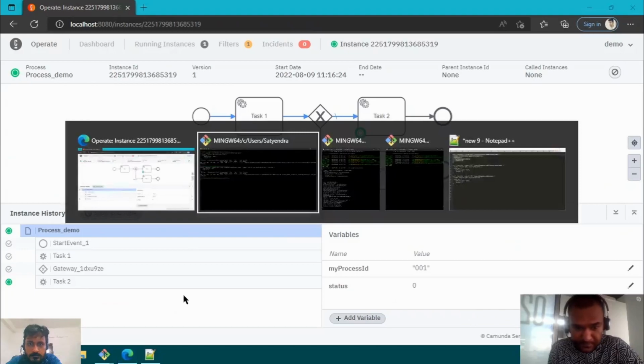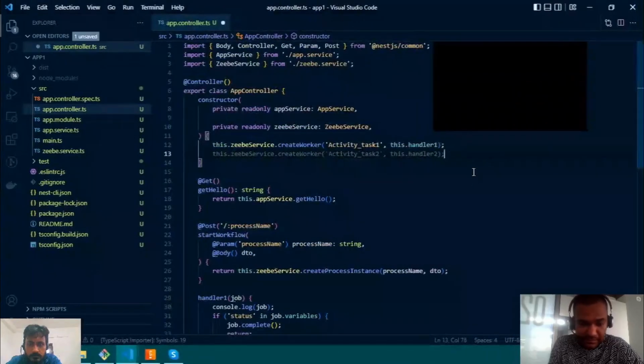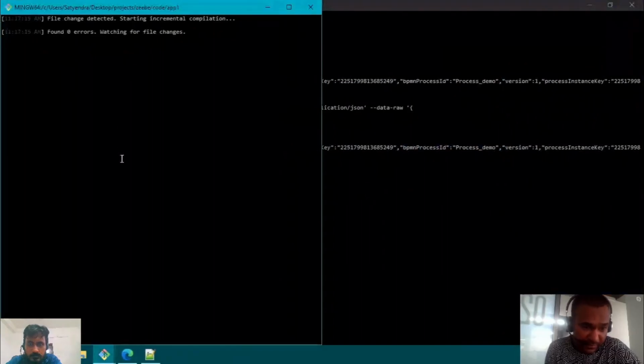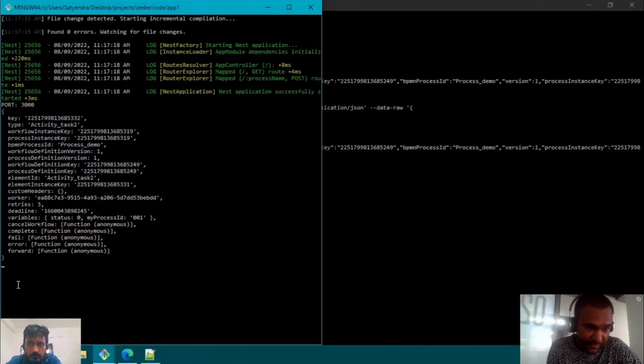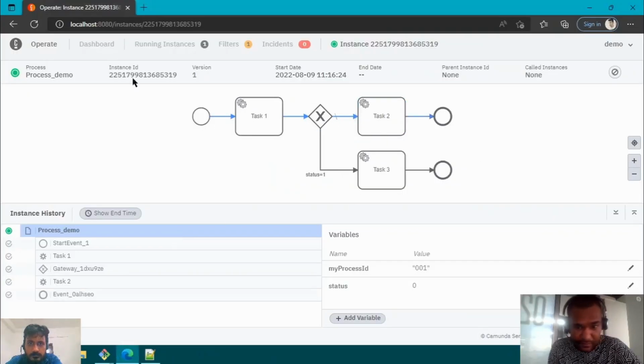So back to the code, I will register the task handler again, and we will monitor the application log. Yeah, it immediately does the activity task 2, and now this is completed.